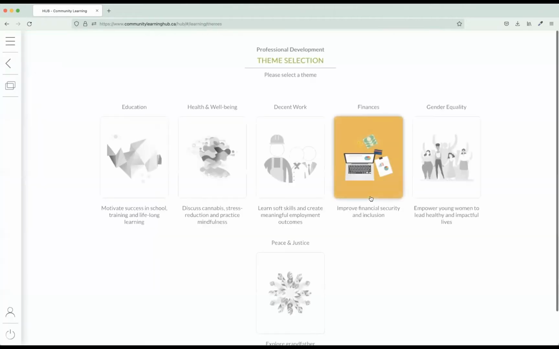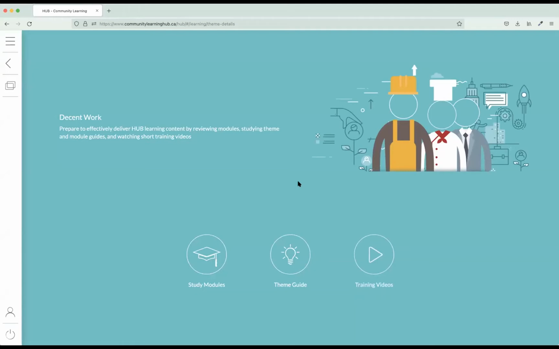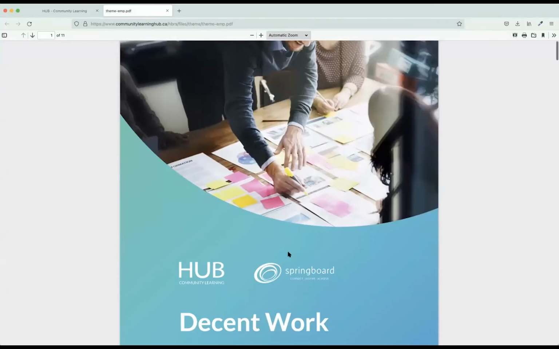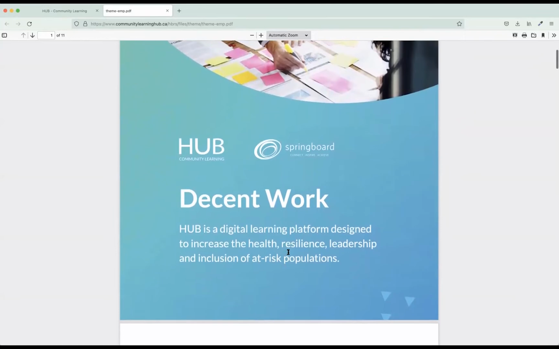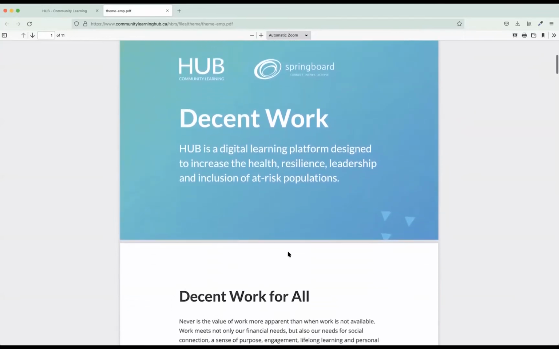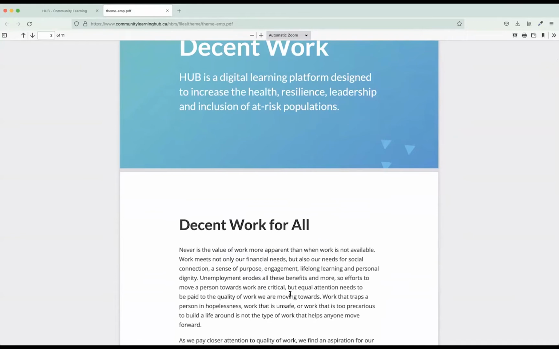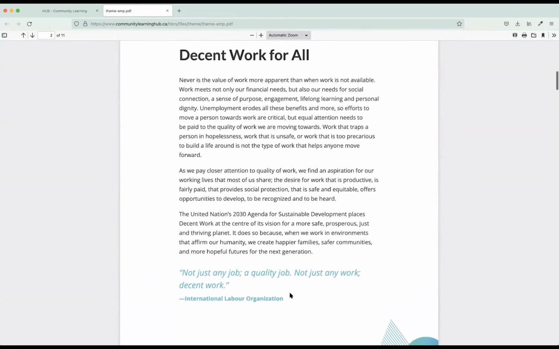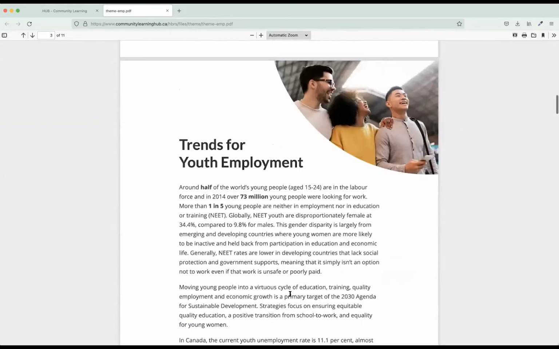We're going to navigate over to the Decent Work theme to see the Resume Builder. And then also for each area of focus, there is a theme guide, which is a best practice and evidence-informed research paper that gives you some background information on why we've decided to deliver programming in this sector. If you haven't had a chance to read the theme guide, I do recommend going through it, as it is designed to assist you in delivering programming to be the most meaningful experience for learners.